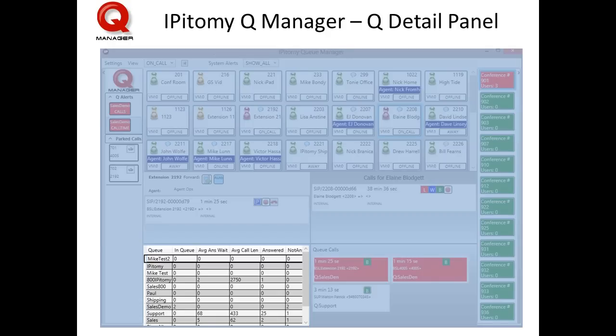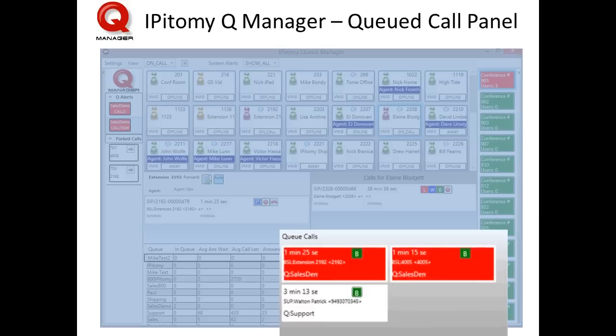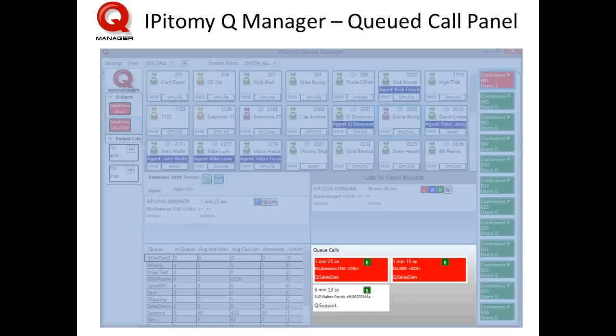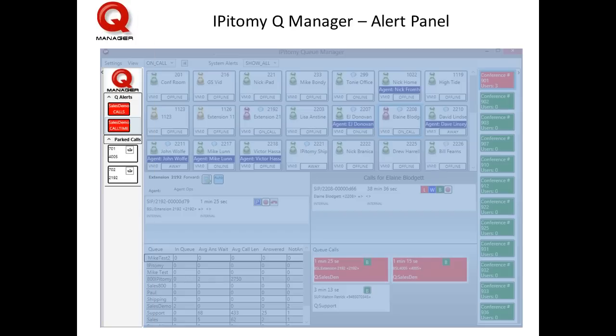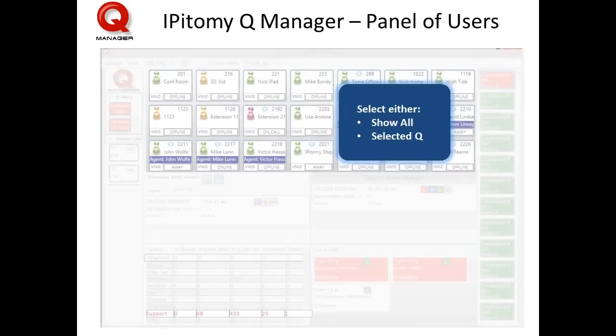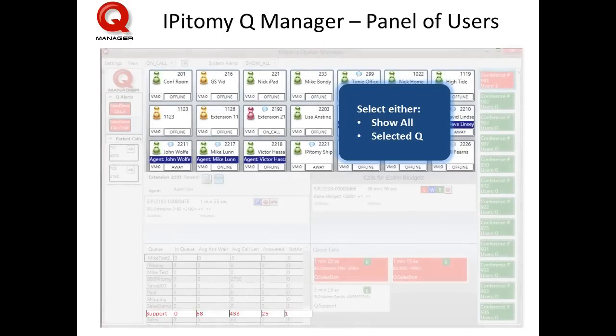The queued call panel, this is where calls in all queues are listed so that you can stay apprised of callers waiting in queues or take action on calls waiting in queues. The conference bridge panel. This panel provides easy access to conference bridges installed on your system. The alert panel shows system alert conditions associated to queues as well as calls on park waiting for pickup. Now we're ready for some details. We'll start with the panel of users.